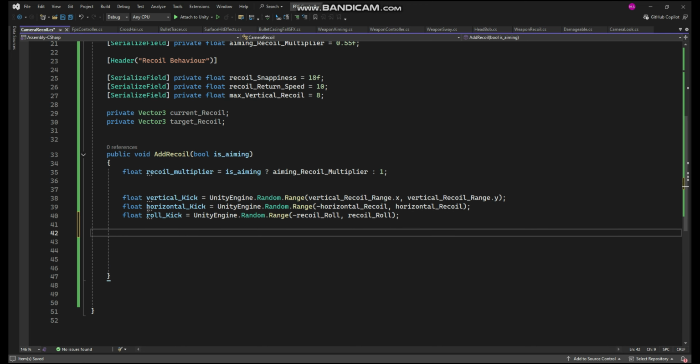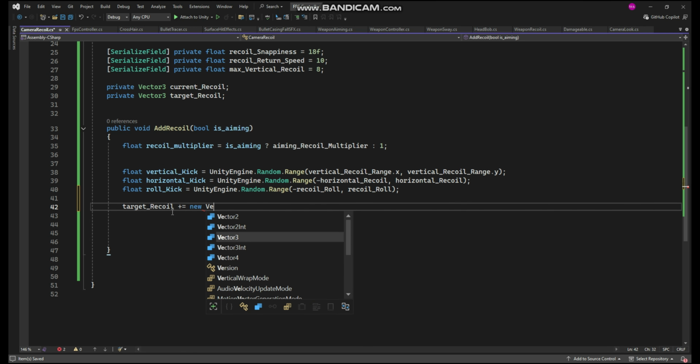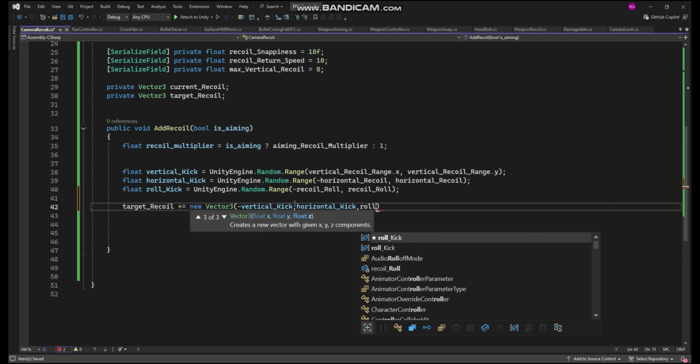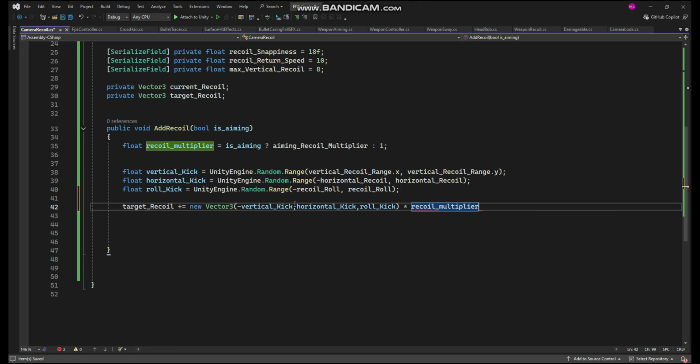Now let's combine all of these recoil values and add them to our target recoil. Let's say targetRecoil plus equals new Vector3. For X, it's negative verticalKick. For Y, it's horizontalKick. And for Z, it's rollKick multiplied by recoilMultiplier. Here we're creating a Vector3 using our vertical, horizontal, and roll values. We're adding it to our target recoil instead of replacing it. This allows the recoil to accumulate while continuously firing. Finally, we multiply it with our recoil multiplier, so aiming automatically reduces the recoil.